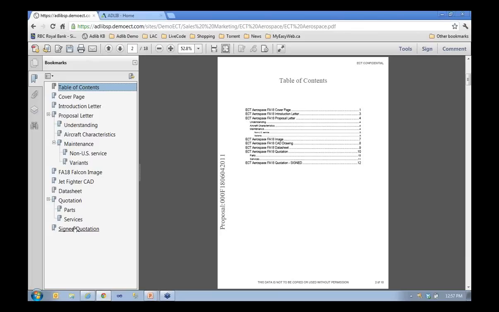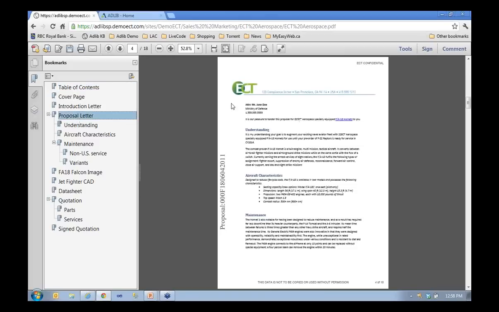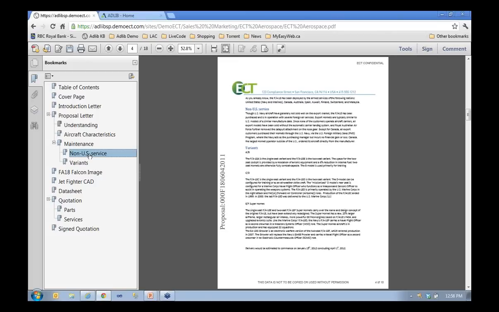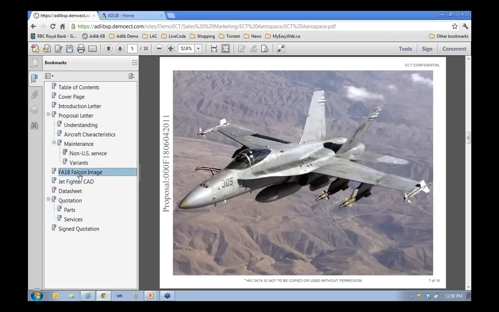However, the PDF bookmarks are relevant for an electronic distributed model because it's always with you no matter where you are in the document. So it's a really handy tool to have. So I'll just take you to the proposal letter and show you that I can use this bookmark to navigate through the document. Perhaps I'm interested in finding out about non-US service. If I click on that, it instantly takes me to that section within the document.